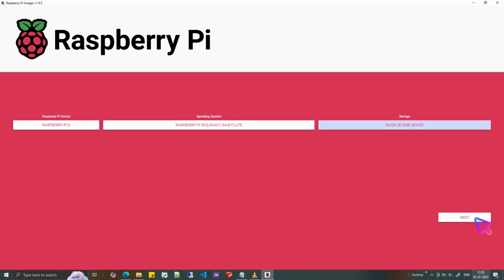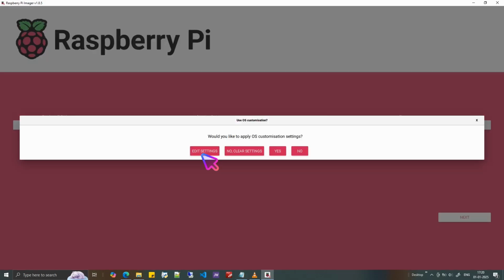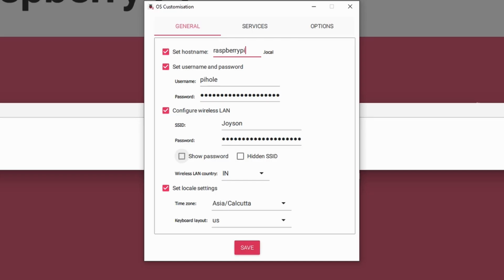Now, click Next and then select Edit Settings. Note down all the values you are going to enter here, because we will need them later. I am naming the host as Raspberry Pi. Below, you can enter your preferred username and password. I am entering Pihole as the username here. In the Configure Wireless LAN section below, enter your Wi-Fi name and password, and then save.